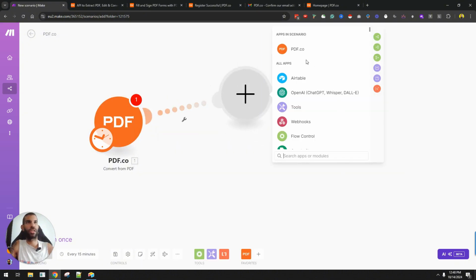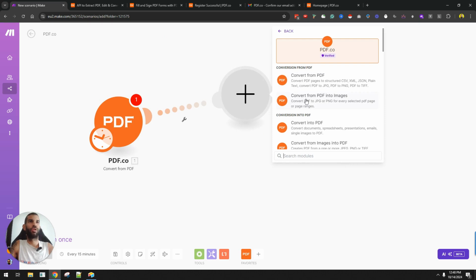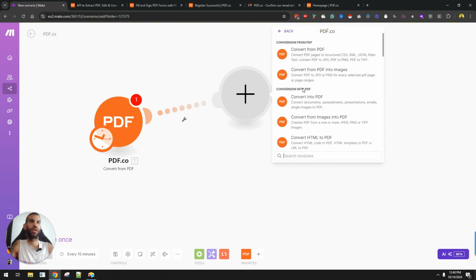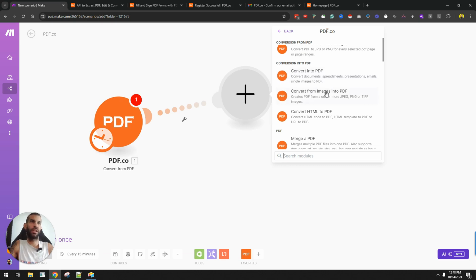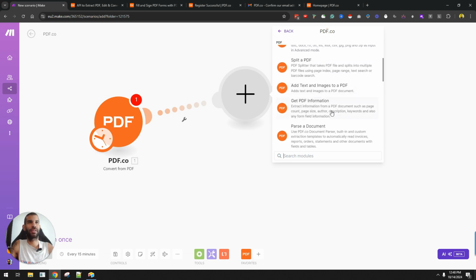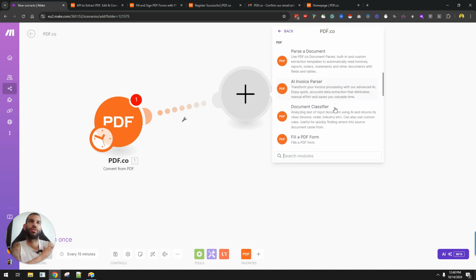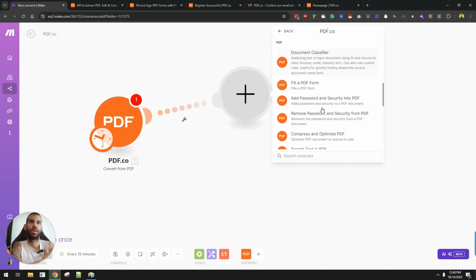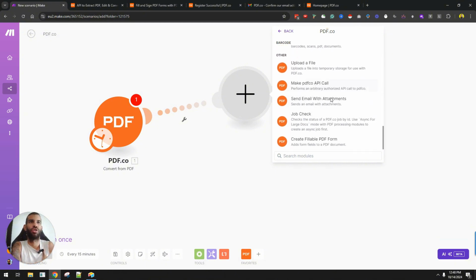But that's obviously not all, because you have Convert from PDF into images, which is kind of similar to one of the options found here. You can convert into a PDF, from image into PDF, HTML to PDF. You can merge PDFs, you can split them, you can add text, get information, you can parse documents, invoice parser. So as you can see, there's a bunch of stuff.